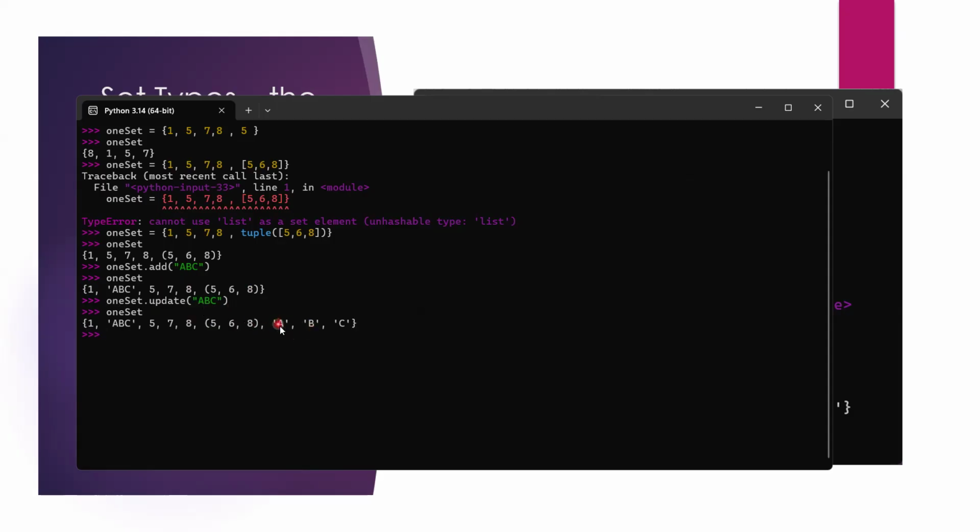Like this, right? Now here with the update, I can send any collection, any sequence, anything that is iterable, and it doesn't have to be immutable in itself. So I can try to update my set by sending a list, because it's not going to add the list by itself. It will iterate over the elements of the list and add them one by one. And as long as these elements are immutable, then you should be good to add them.